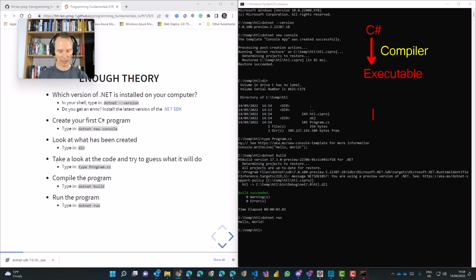And this executable, then we took .NET Run in order to execute it on the CPU, the central processing unit. C#, the compiler turned it into an executable, and .NET Run took this executable and presented it to the CPU, and the CPU executed it, and the CPU finally printed something on the screen. This is what happened here.